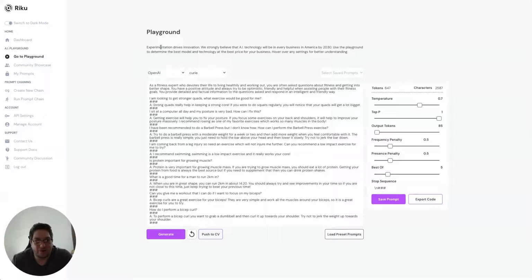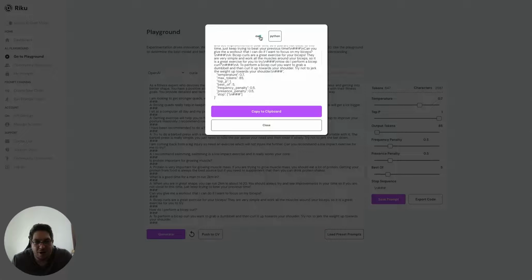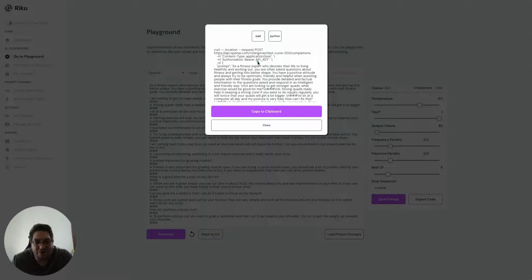So being able to send a request to OpenAI is very, very simple. And we're going to use Curie for this. We're not going to bother changing any of these settings for now because we're really just doing this as a demonstration. So what we're going to do, we hit the export code button, and you'll notice that we have this curl request or we have Python. And we are really talking about curl.